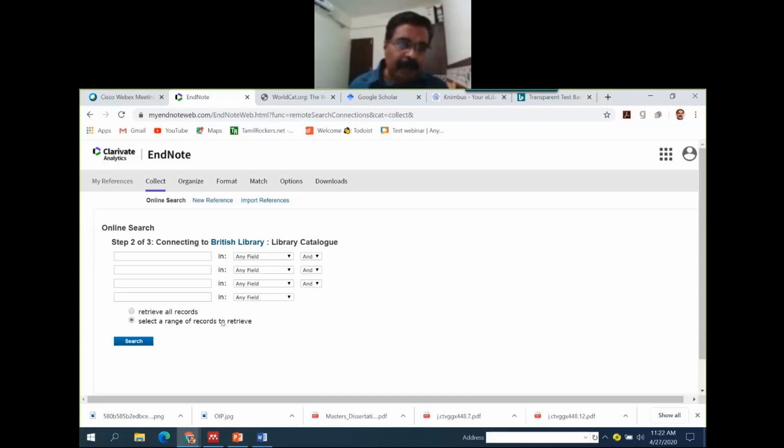There I am going to give the keyword information literacy. Here you can use any field or the title, wherever it comes. If the words information literacy come, I want to retrieve all records or select a range of records. I used to use this only, because if the number of documents is very huge, it will take a lot of time to retrieve all records. So better you see how many are there and then click on the search option.